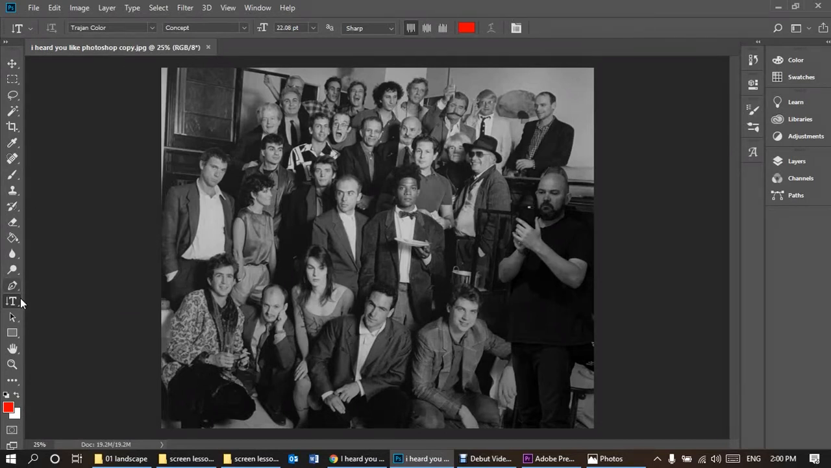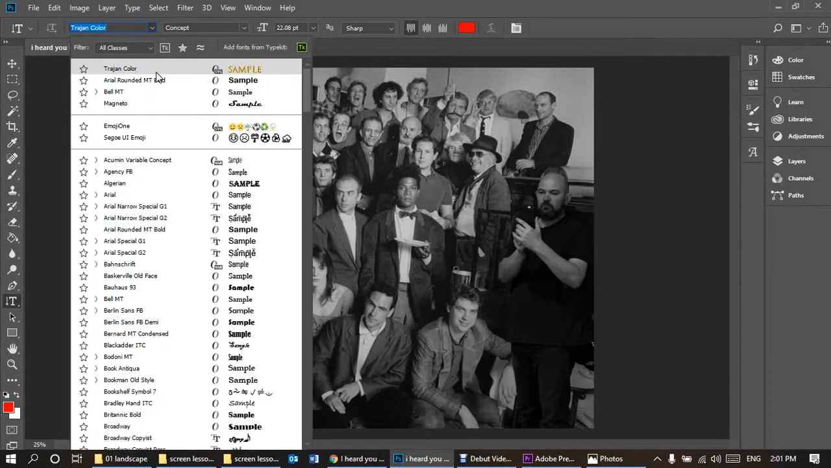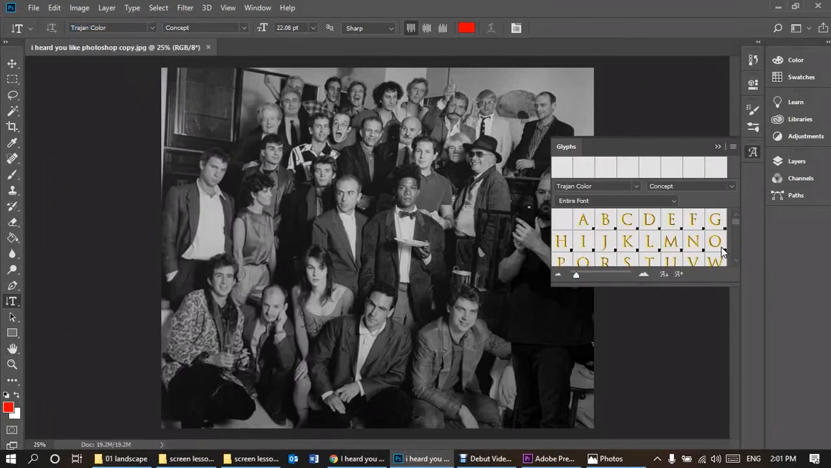Command line, once I've tapped on my text, I have all the things that affect it. This one now is going up and down, and it starts at the top, or set it to the top. It's 22 point Trajan, color that one there, because I've got a black and white photo.